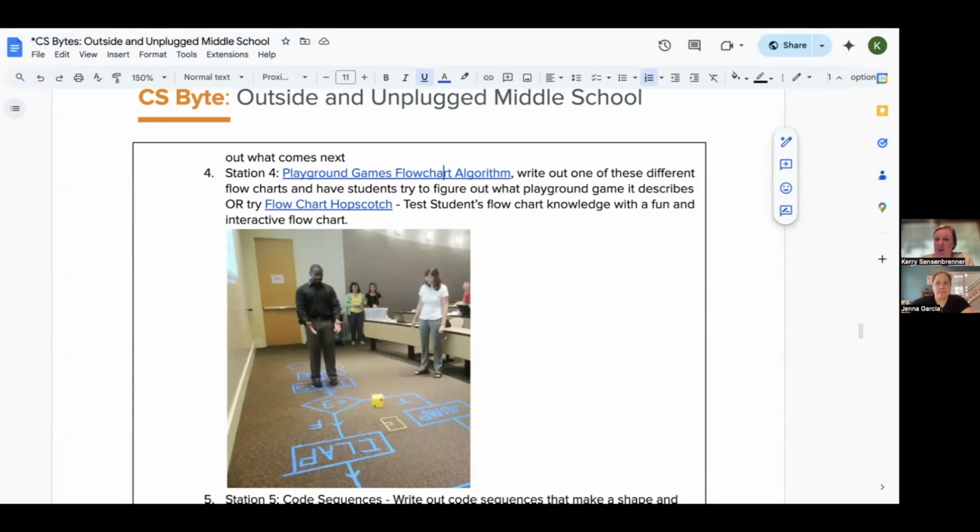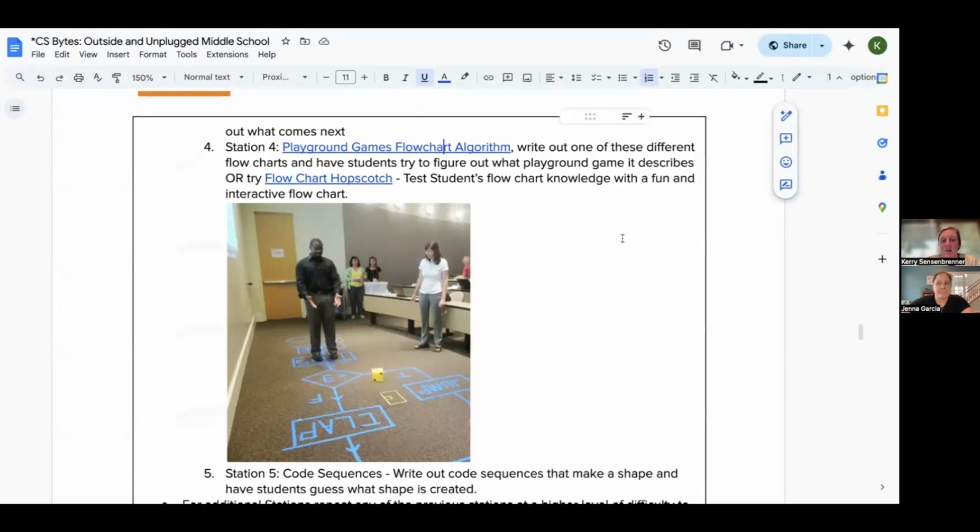So you want to see how well do they read it? And do they know what the task is accomplishing? Or do you want them to act it out? Do you want them to give a summary and write kind of a narrative about what is happening? So there's lots of ways to use flowcharts outside and test students' knowledge of it.